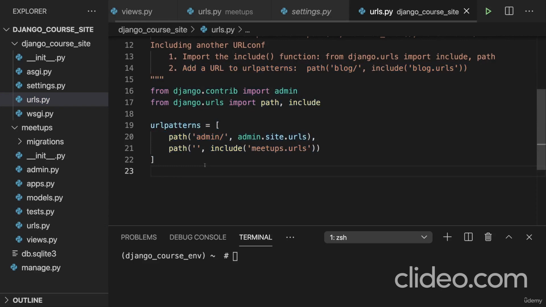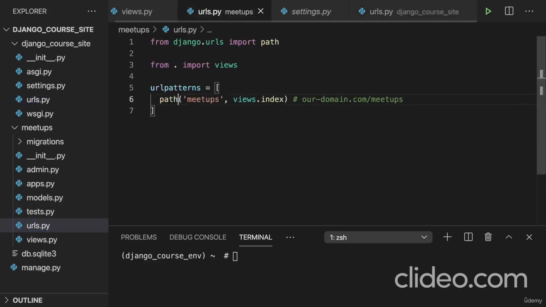Here we don't handle it, but we see that we have basically a wildcard, an empty string here, which lets through that request to the URLs defined in meetups URLs. And here we do find meetups as a path, and therefore such a request would be handled by this page here.